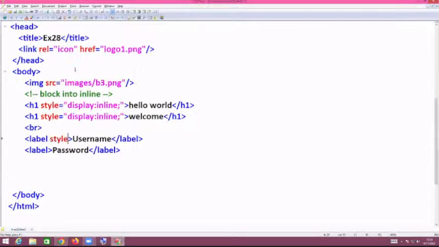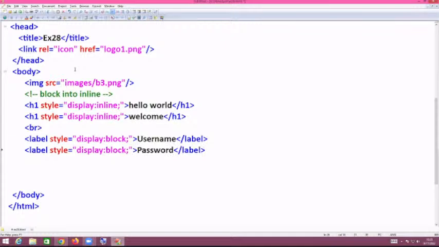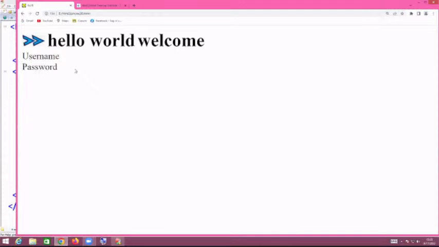Take the style option, display colon block. Now write the second tag also, display colon block. We have not used any line break operations. We have not applied anything else. We just converted the inline into block. They are really block level now, sir. As per the output order, we can identify that.